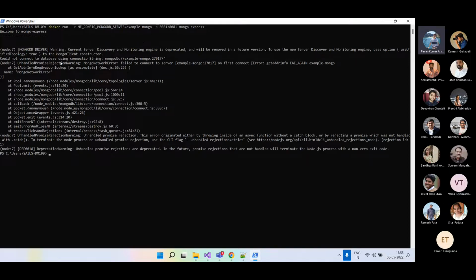You can see why it is happening. Could not connect to database using the connection string mongodb://example-mongo. So it is saying that by default the server expects to run on this port. I'm passing example Mongo as the server name of my MongoDB, and it is saying we are not able to connect to this particular port. This is because we don't have a network established between these two containers.